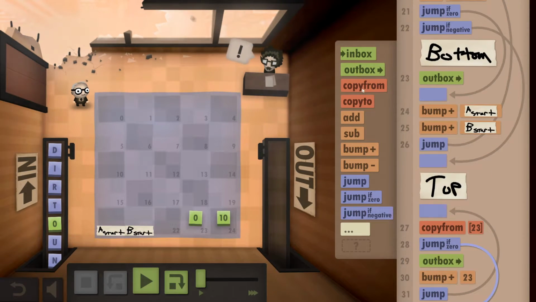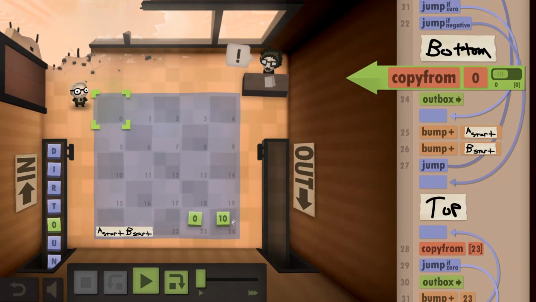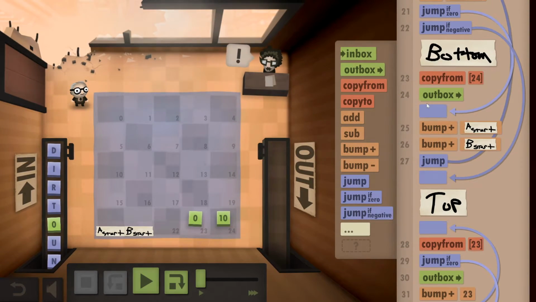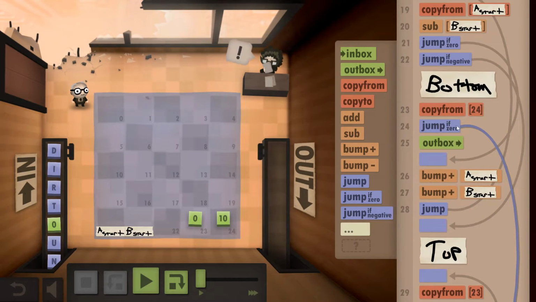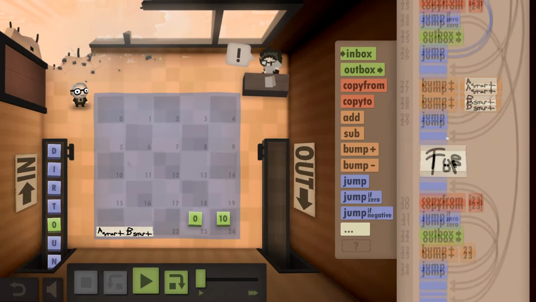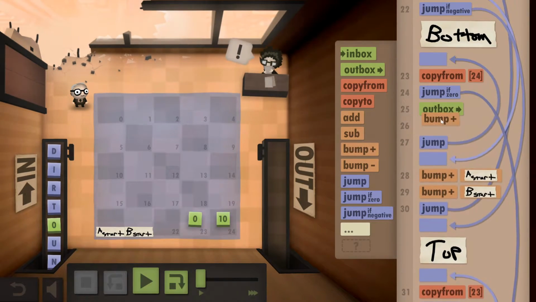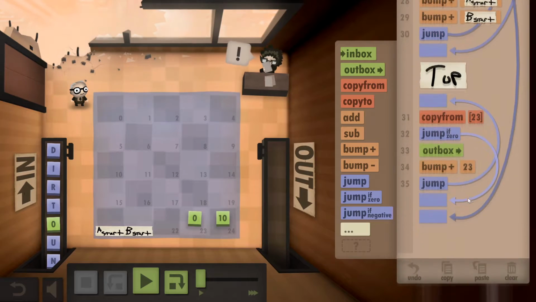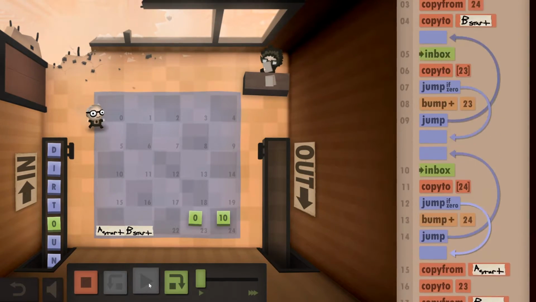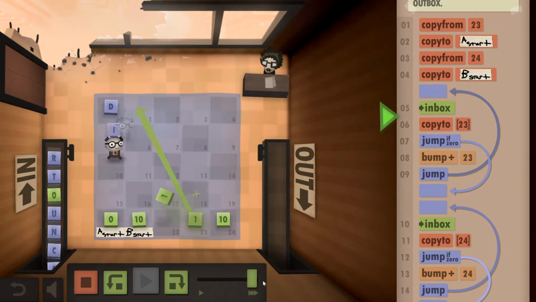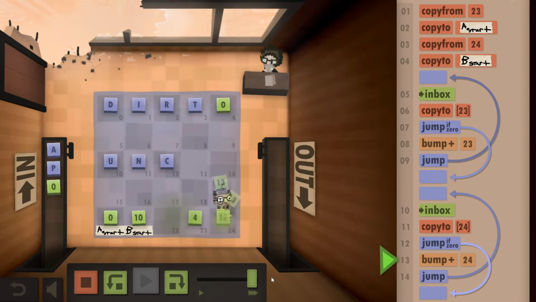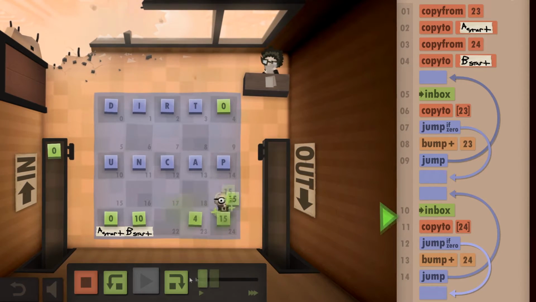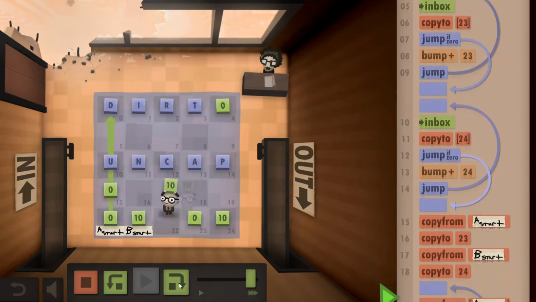Now the bottom we want to copy from 24, but indirect, outbox. We want to jump, if it's 0, down to the end of the program. And then we jump back up to the top. Right? Oh, but we need to bump. Haha. Bump up 24. Okay, this should now work. It's a lot of jumps. But let's get our letters out here. Make sure that they are 0 terminated. We got dirt, and it is 0 terminated, and uncap, which is also 0 terminated.